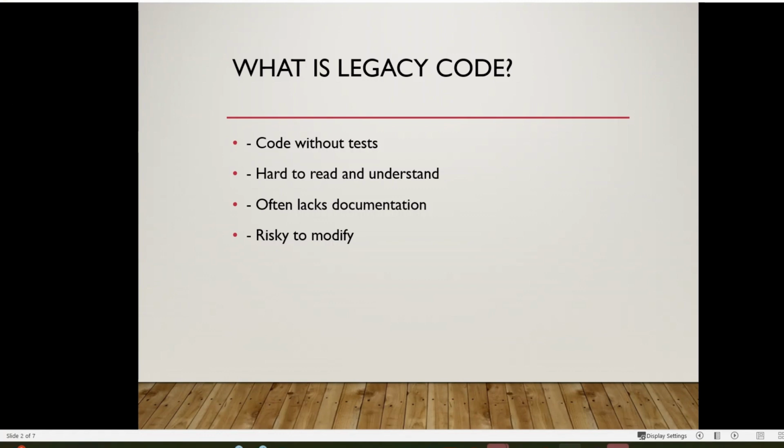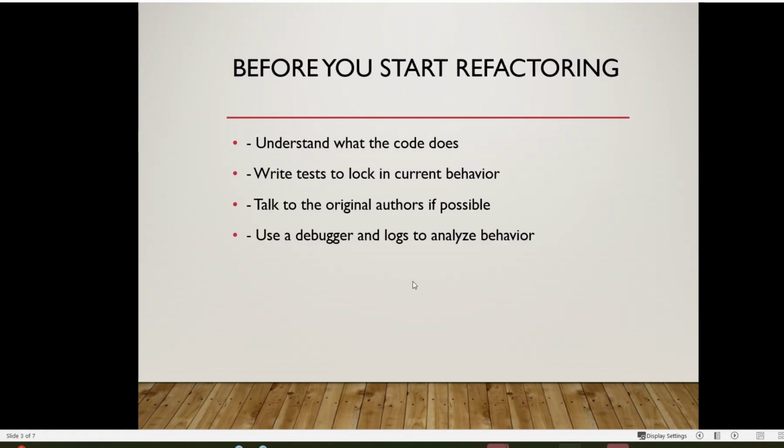So before you touch anything, we have to understand what the code does. How can we understand what the code does? We can use the debugger or debugging tools to understand the flow of the code, and log the input and output to understand what the state variables of that particular code are at a particular point in time. So that's one way to know it.